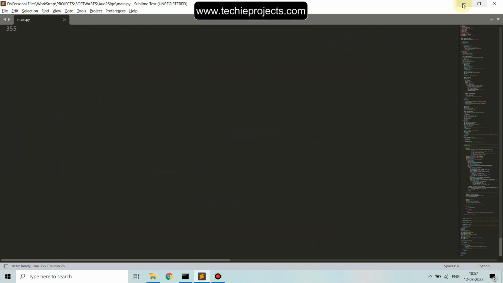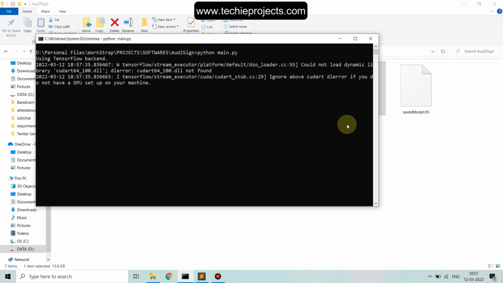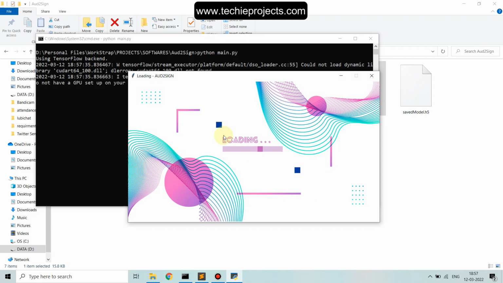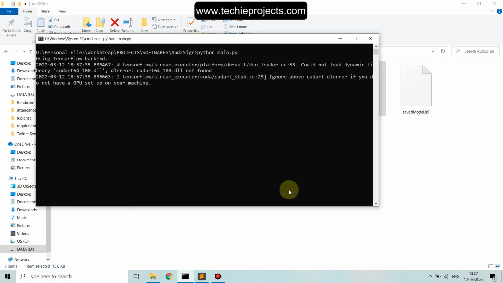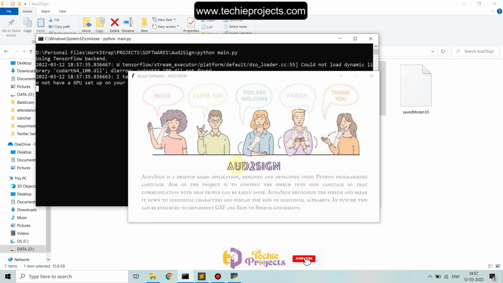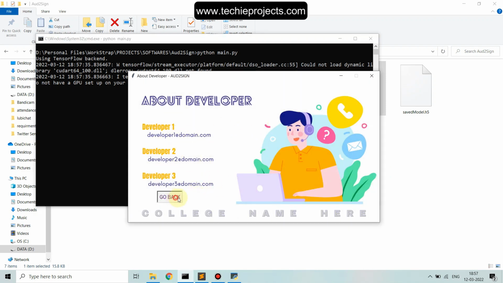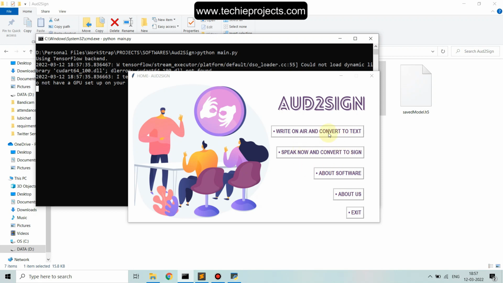Okay, it is included with the backend and front end, and the front end part is developed using Tkinter, that is Python's inbuilt library for developing user interface. And let's run the project. Python main.py. This is the loading window, and now it will open the home page. Okay, so there are 5 options. So let's explore one by one. About software, about us, like you can mention a name here.